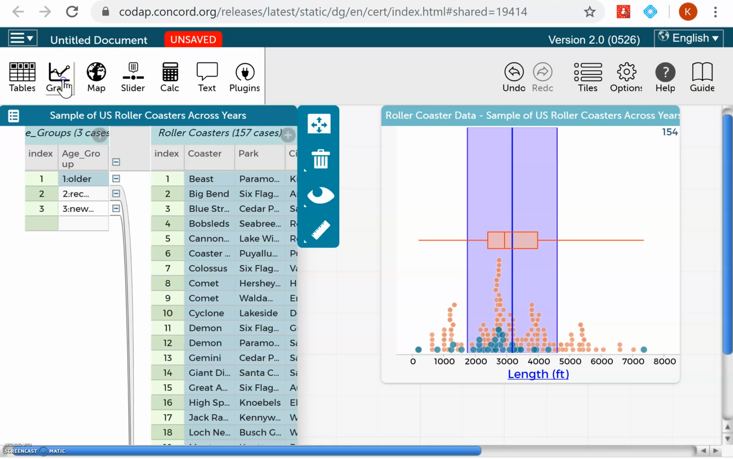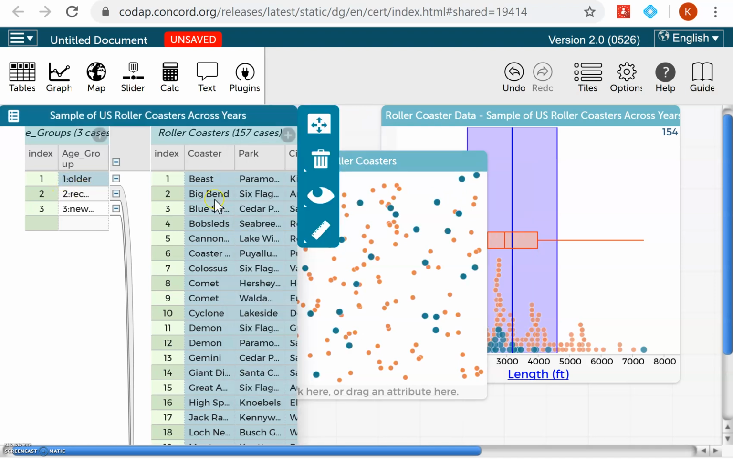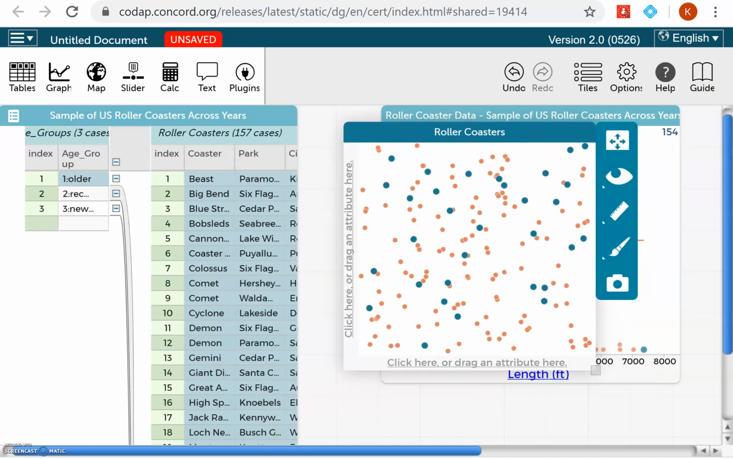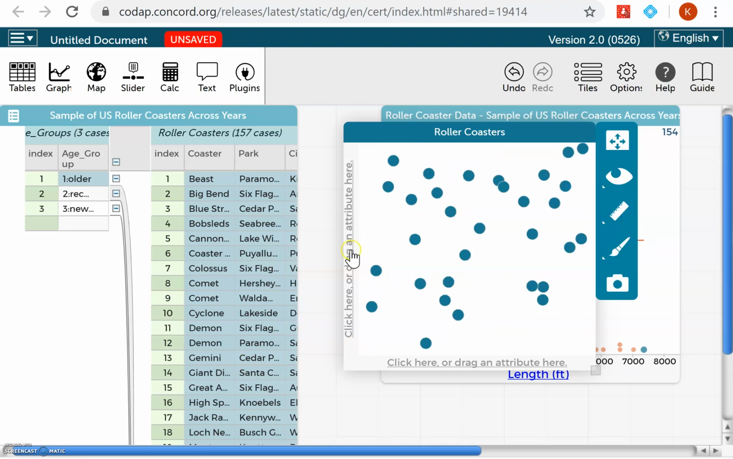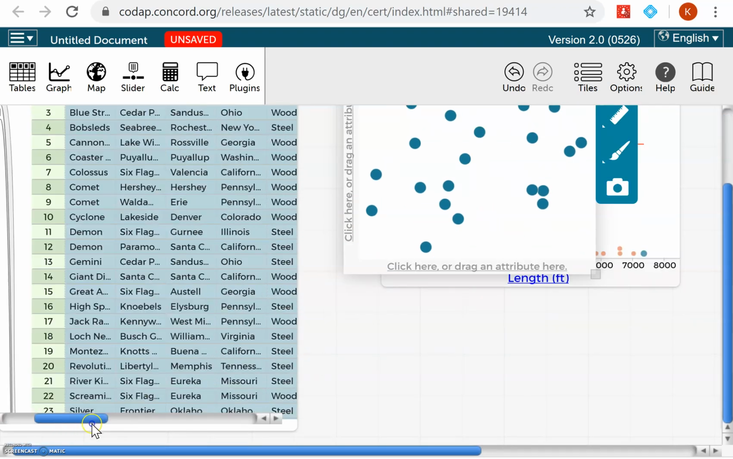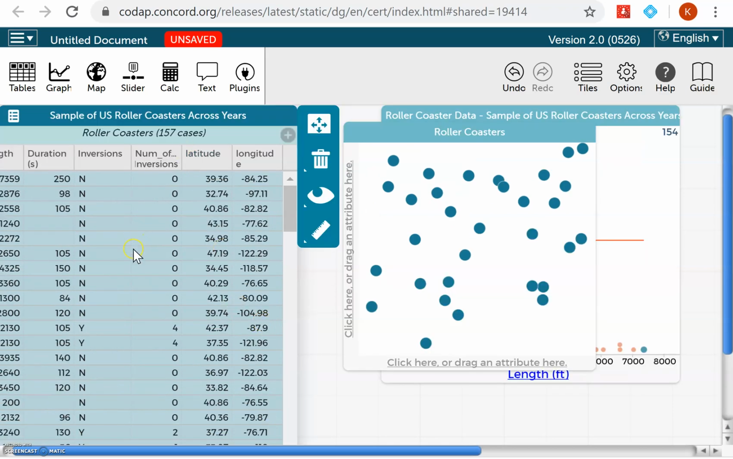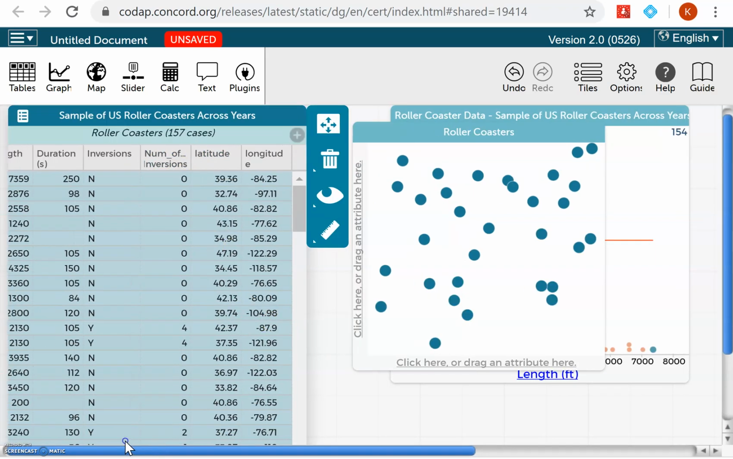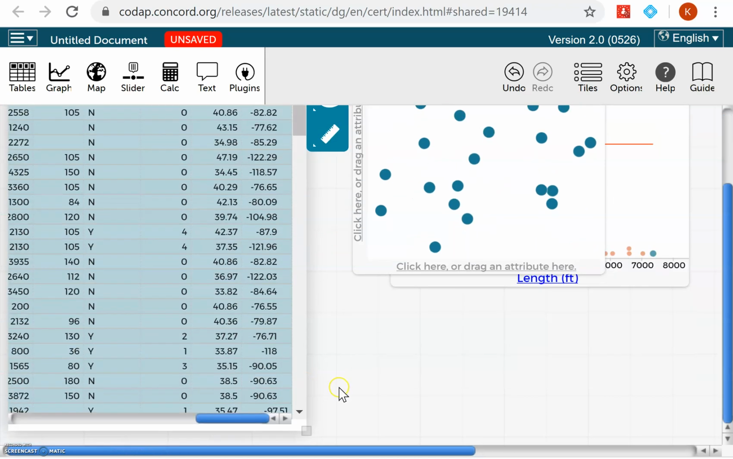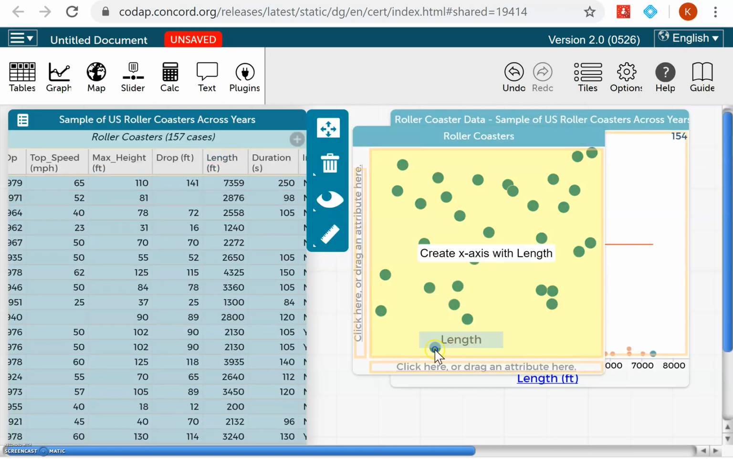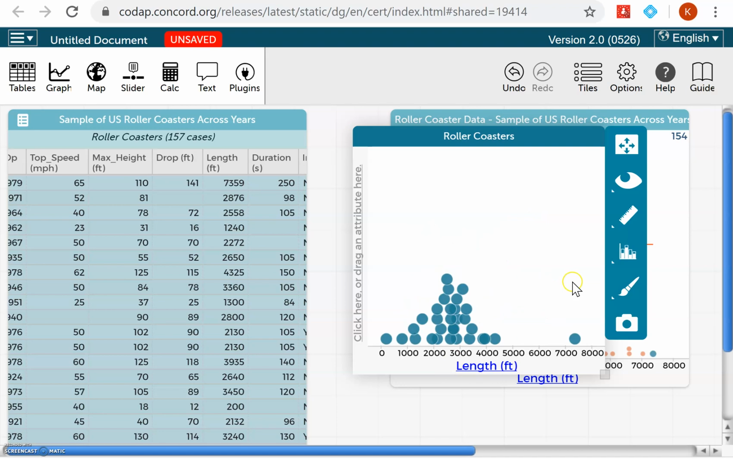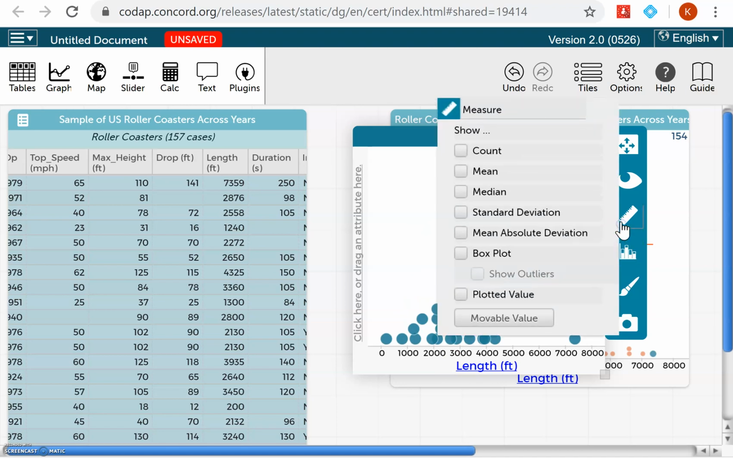In this case, I'm just going to select the older coasters, but do the same attributes. So I'm going to remove all of the unselected cases. So this is just the older coasters, and I'm going to drag the attribute of the length here. Go back over. There it is. And I'm going to do the same. I'm going to create another box plot, and I'm going to add the mean here.